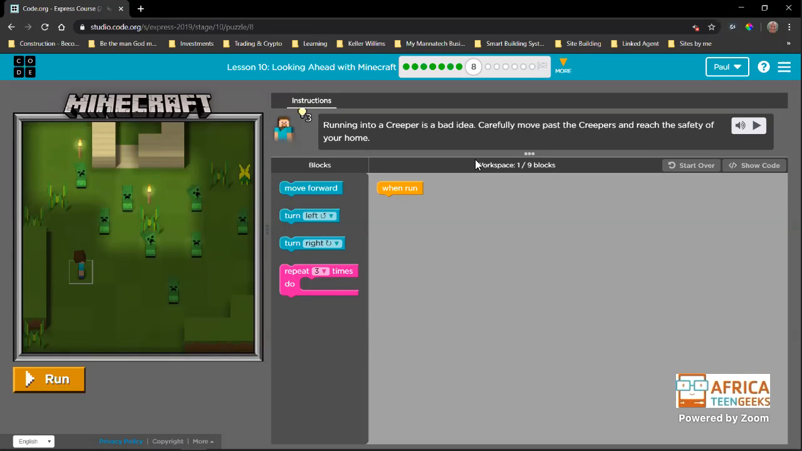Okay. So we have 9 blocks that we can use, right? We want to turn left. Then we're going to put the repeat, as he said, and we're going to move forward 3 times. Then we should stop, right. Let me just paste the link for you. Okay. So we want to turn left to walk towards the house. Then we want to move forward 3 times so that we end up right before that creeper, right in front of it. We don't want to touch it.